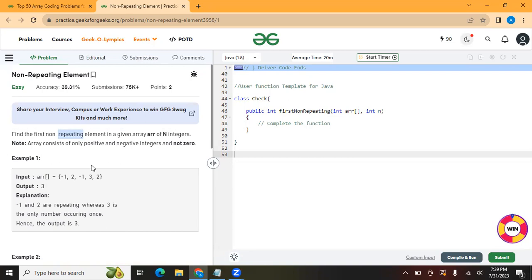Okay, so in this sample input, we can see that three is the only element, or we can say three is the first element which is not repeating in this array. Okay, so we have to find this. Fine.